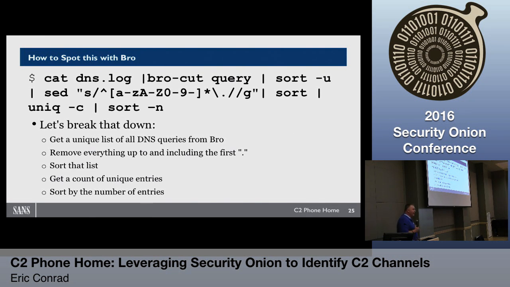So here's a quick one-liner. I know I'm an old school command line guy. What I want to do is peel off the thing before, including, the first dot. Whatever's there, peel off everything up to the first dot, right? So if it's www.google.com, that's now google.com. If it's longhexstring.1.eej.me, that's now 1.eej.me.